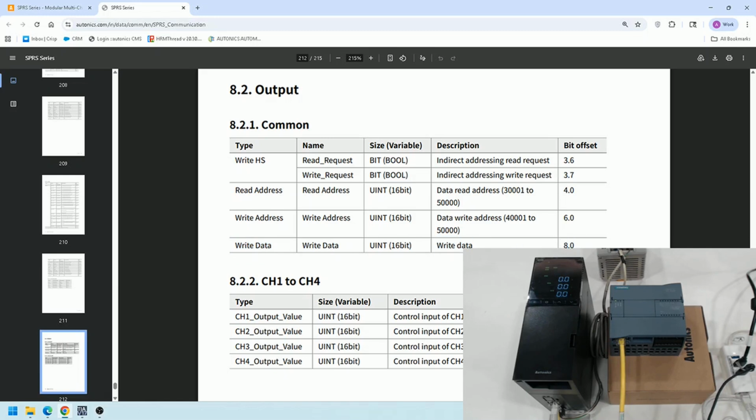The data you want to write, you can put in this byte. So we are going to check how this mapping works in Profinet and how this data can be sent and received.